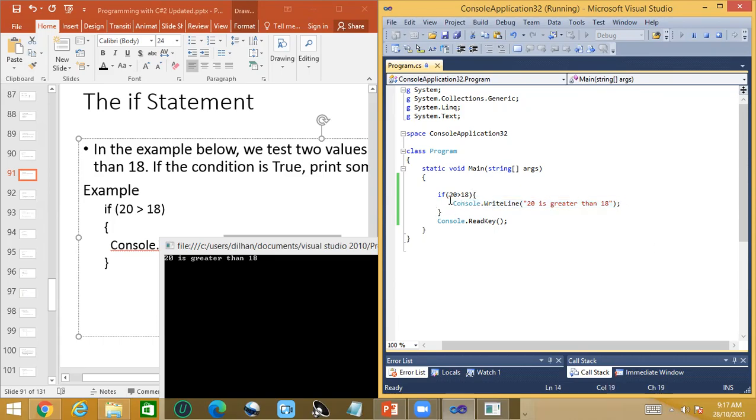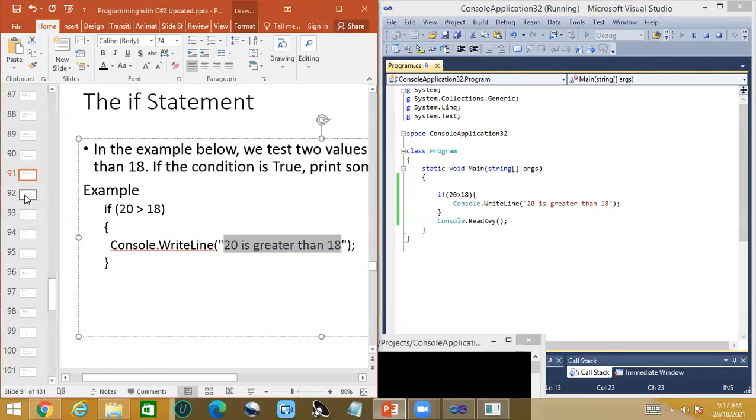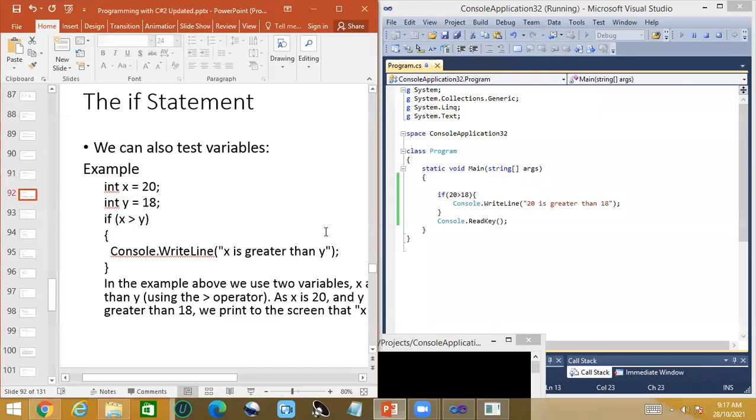So then they will allow you to proceed further. You can download something or you can do something based on the scenario. That is how you can use the if condition, and then we are moving forward.